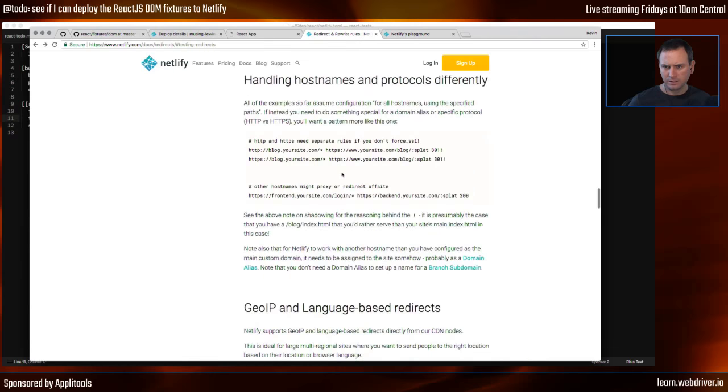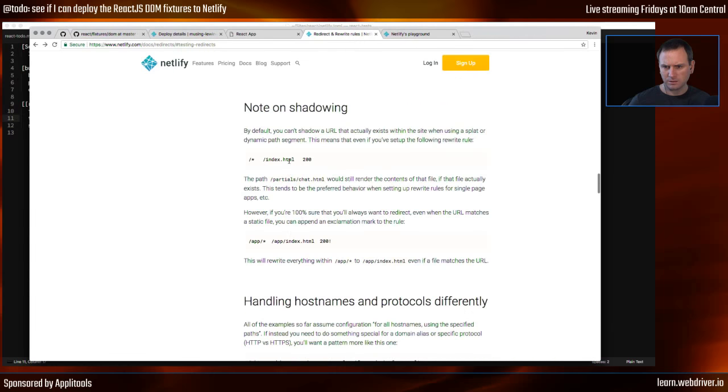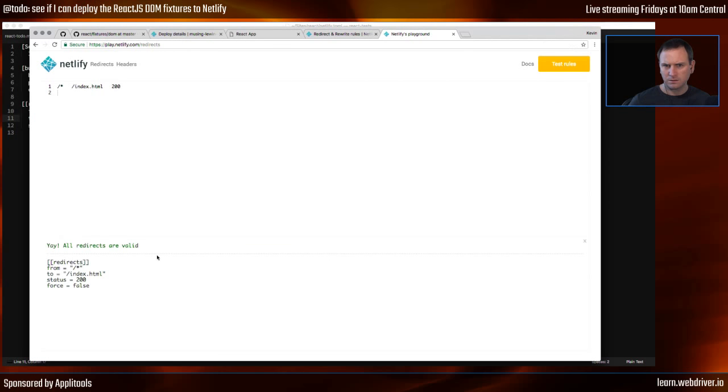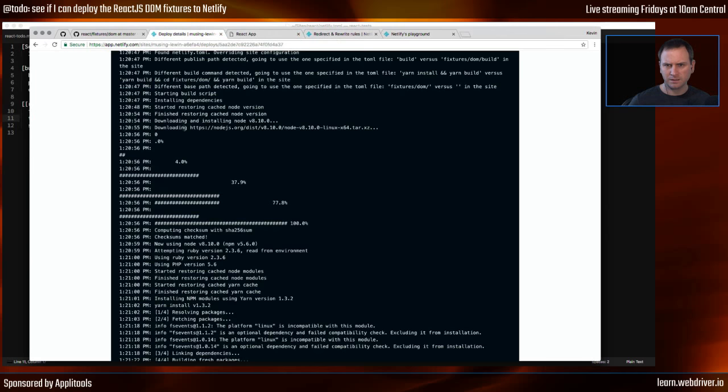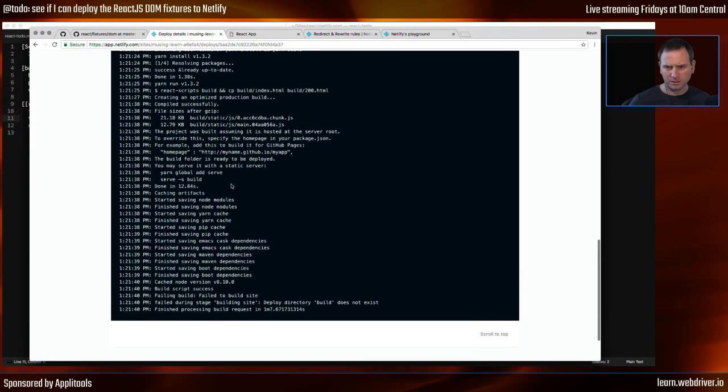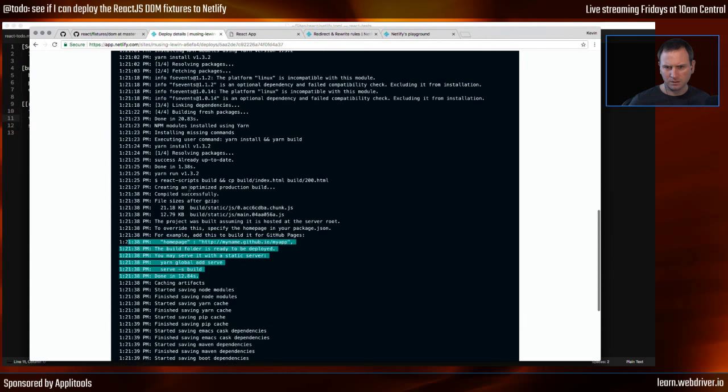Role base. So where was this? Yeah, it just says that they're valid. It doesn't actually explain how they work. Okay. Failed to build, which is kind of what I was expecting. Here's what was going on.